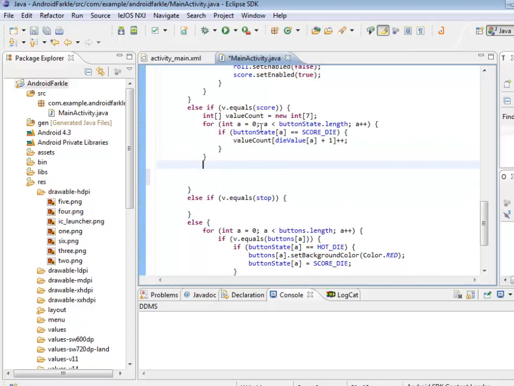So at this point, value count should have how many times I've seen each of those numbers. So at this point, if you have any 2s, 3s, 4s, or 6s, and you don't have a triple of those, that's an invalid selection. You can only score dice that actually give you points. So I'm going to have to watch out for that.